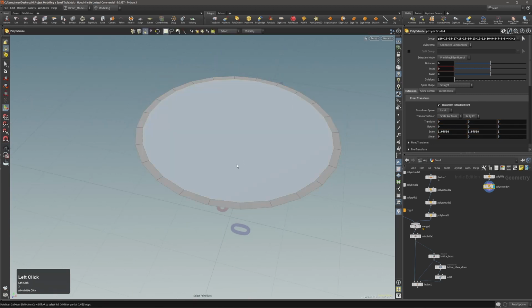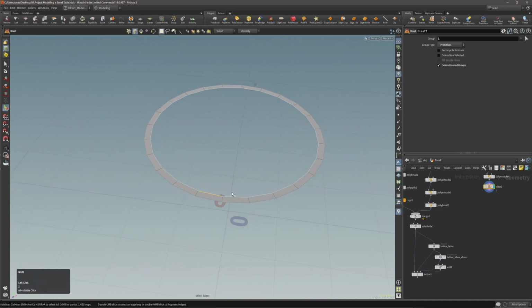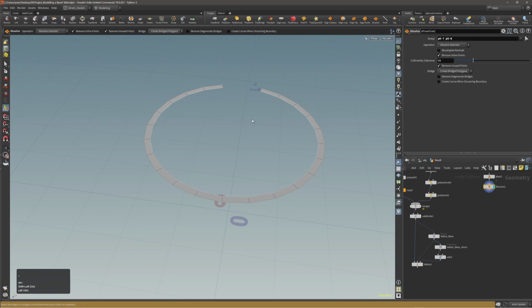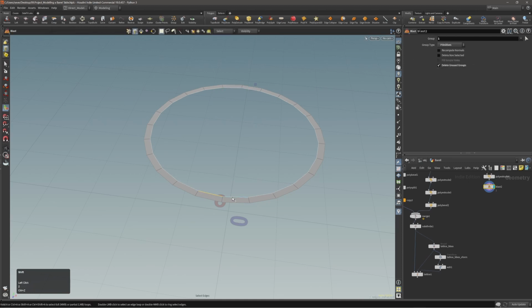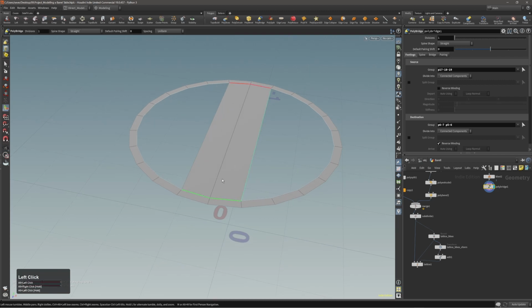So yeah, I think that will be just fine. Now I will delete this part, and what I will do, I will bridge between these. Oh, not delete, sorry. So poly bridge, select destination, press enter, and that's it. So this will be my first board.